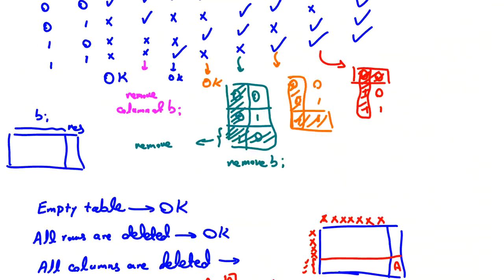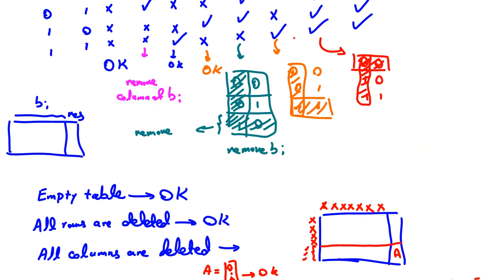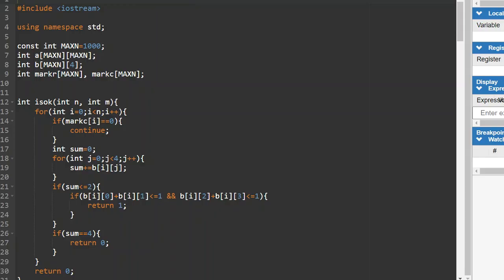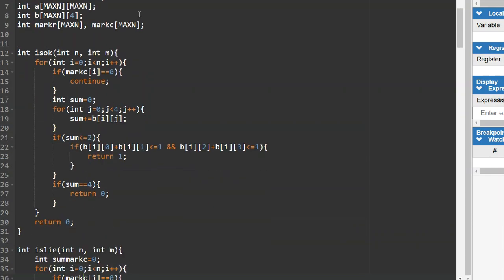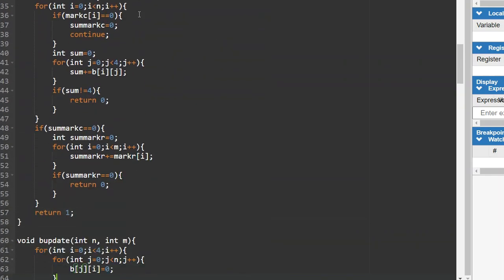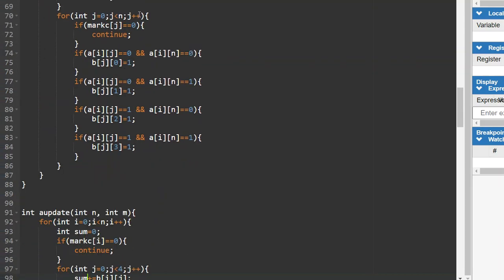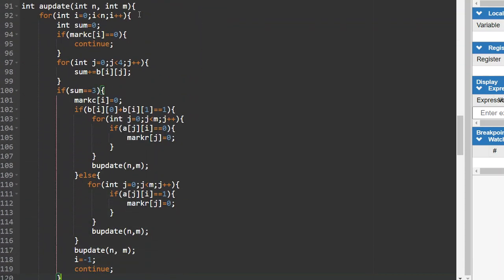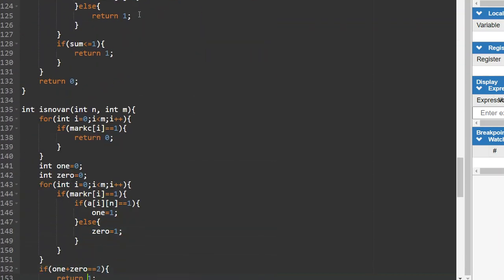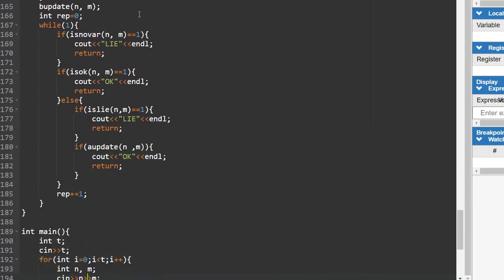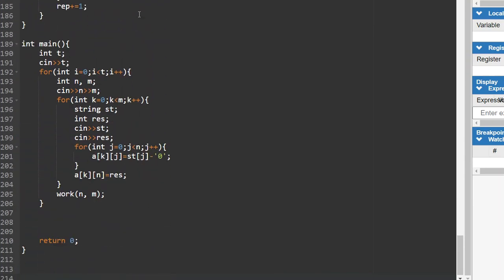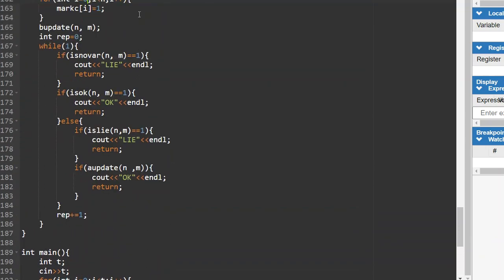Now, if we want to see how we can apply this, it is the code and different parts. Mark C shows, for example, which columns are deleted, mark R which rows are deleted. This one, different functions, we update each in each part, and you can see all the code will be like this. Okay, this is the correct code.